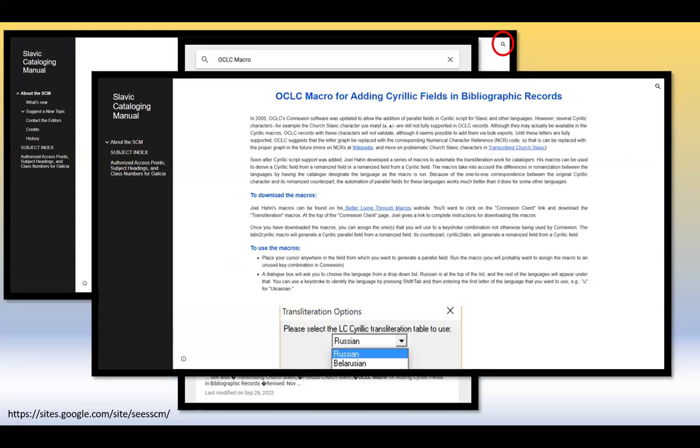And this page opens, and here are the step-by-step instructions how to do it. Follow the link to Joel's website and download the macro, ensuring compatibility with your OCLC version. Most of us will probably use version 3 or higher at the present. And below in red, that's the URL if you want to go directly to this page.